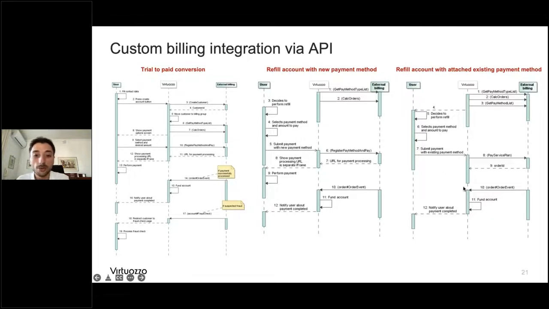And of course, we have a very nice flow for anyone who would like to have a custom billing integration. It's a really easy flow, and we can give you examples of how it works with some HTTP POST commands and how to subscribe to specific events. Here we have an example of trial to paid conversion and how users can refill the account with a new payment method, but also with an attached existing payment method. And with this one, of course, we can always help you make it easier.